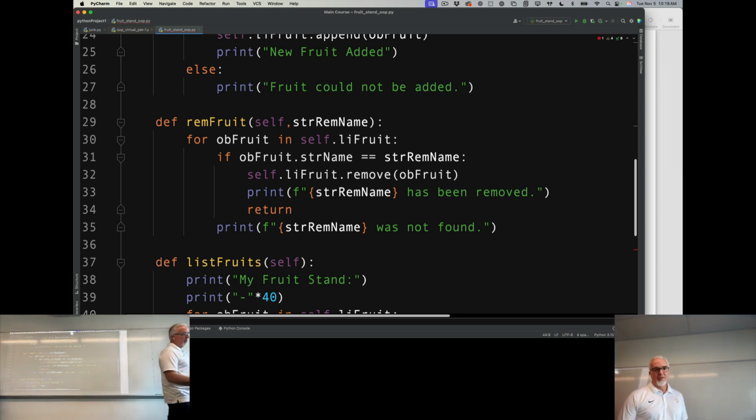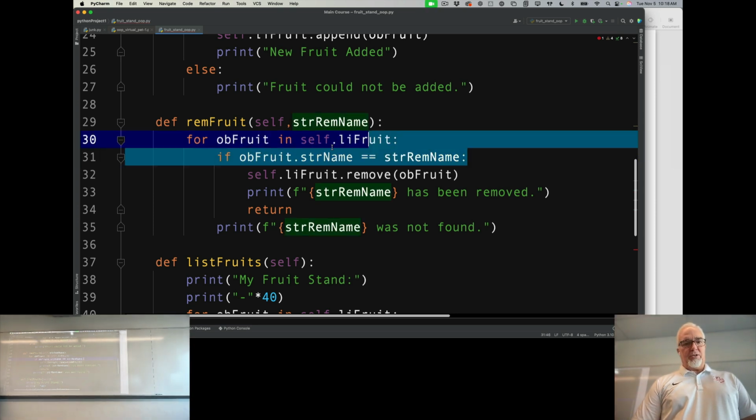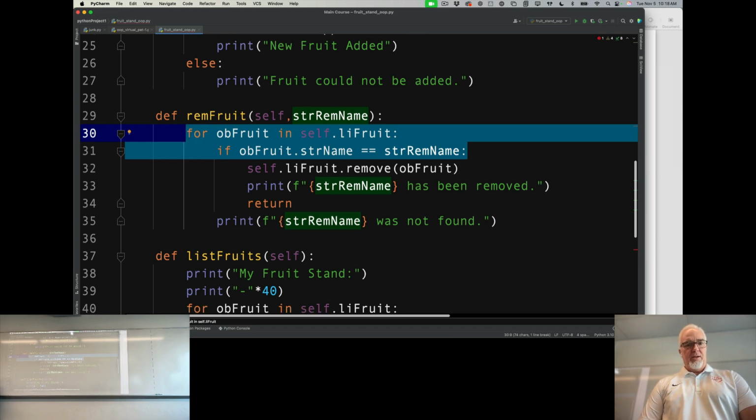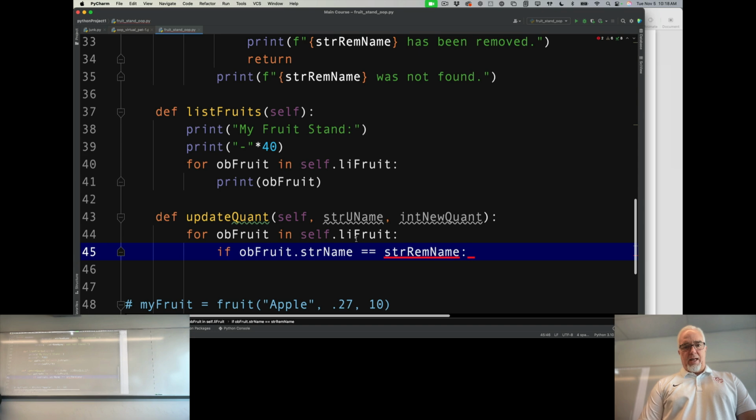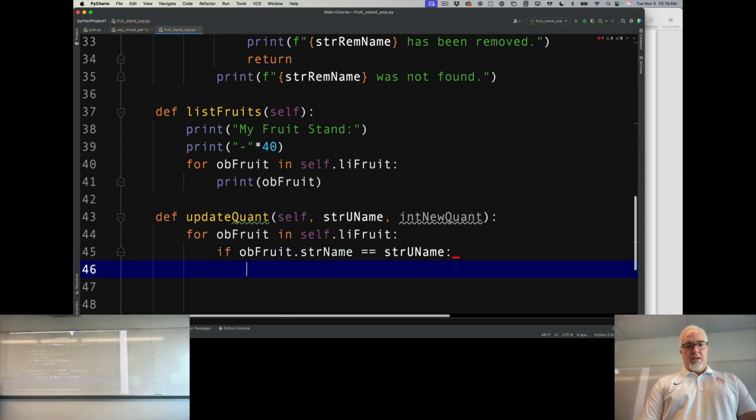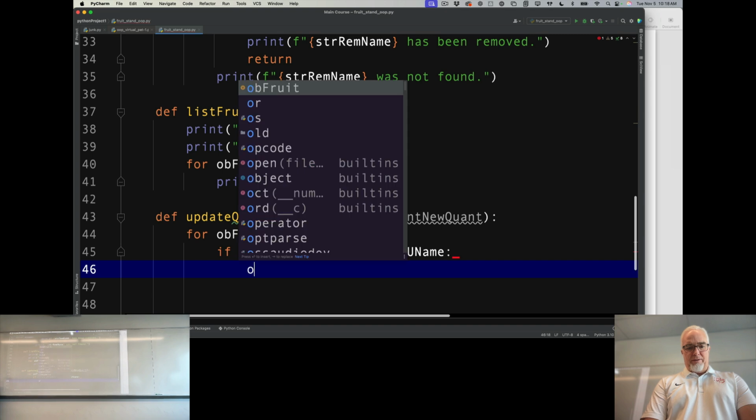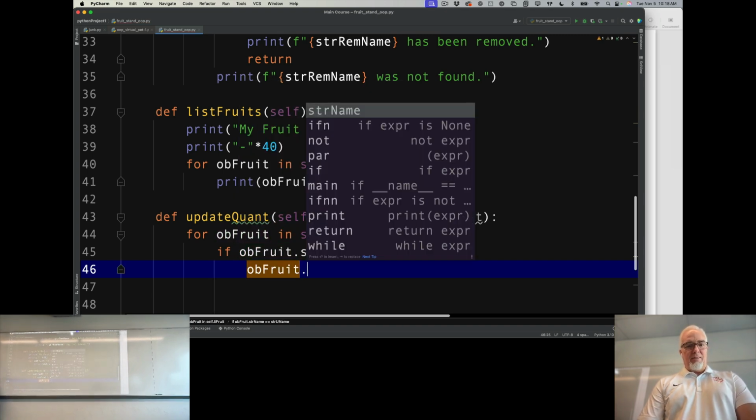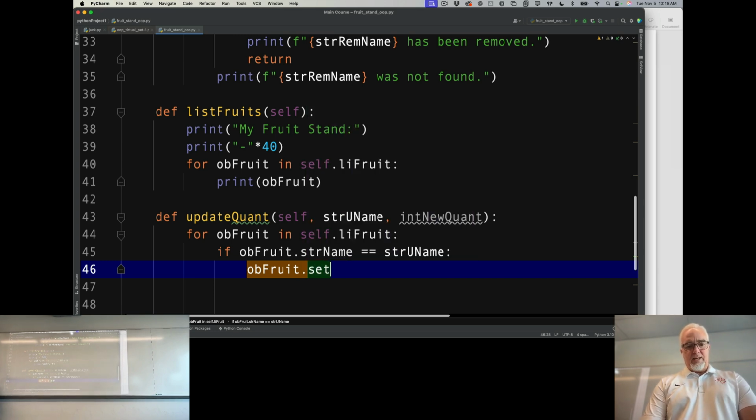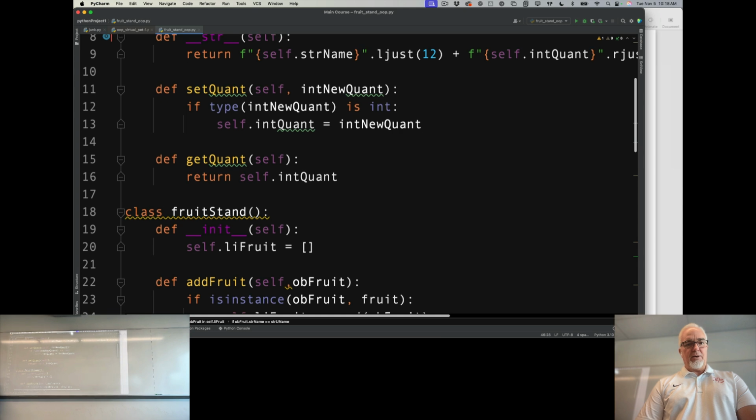on that fruit. Okay, so let's grab this code and pull this right down here. And that's going to be uname. Okay. And then what do we do if we find a match? What do we want to do? We want to call the update. So we're going to say obfruit dot, and then we are going to say set, what is that setter? Set quantity.